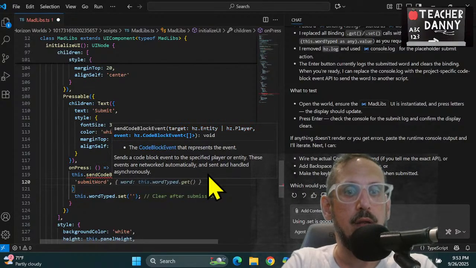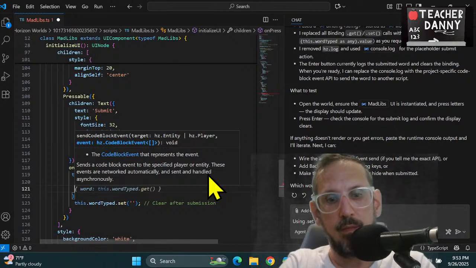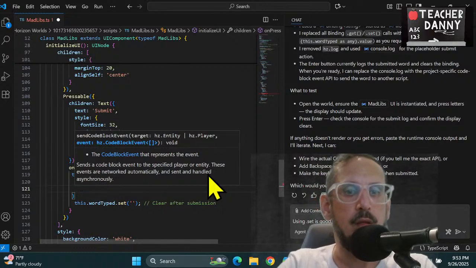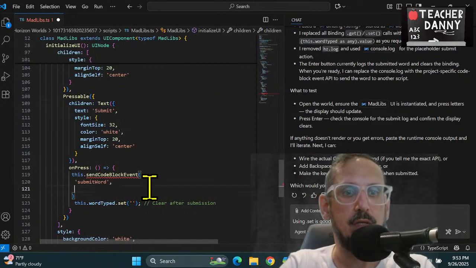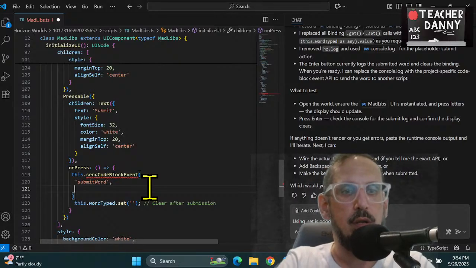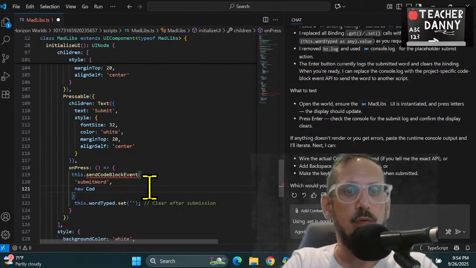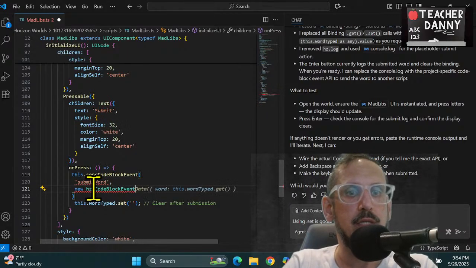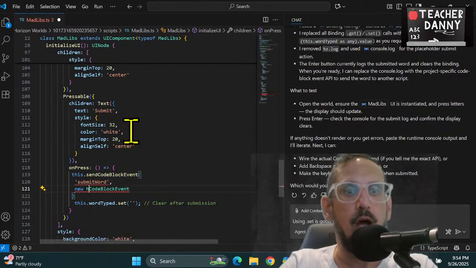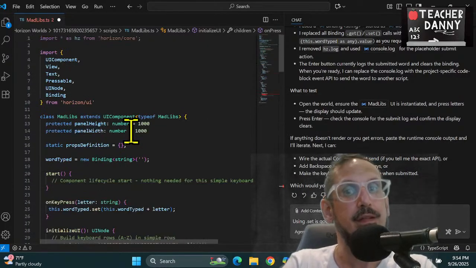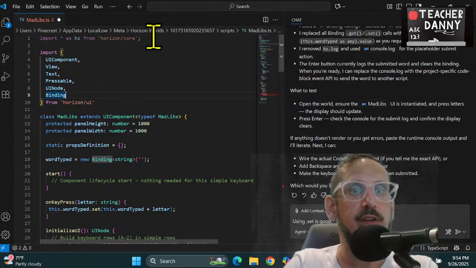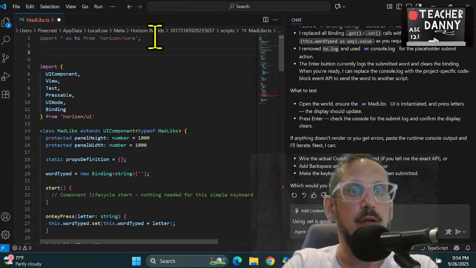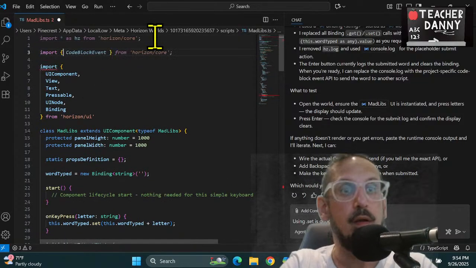Submit word. Come on, man. I'm trying to show people something. Submit word. New code block event. No, not HC. Just regular. Oh, because I don't have it. See, you can always figure it out. So eventually it all comes together.